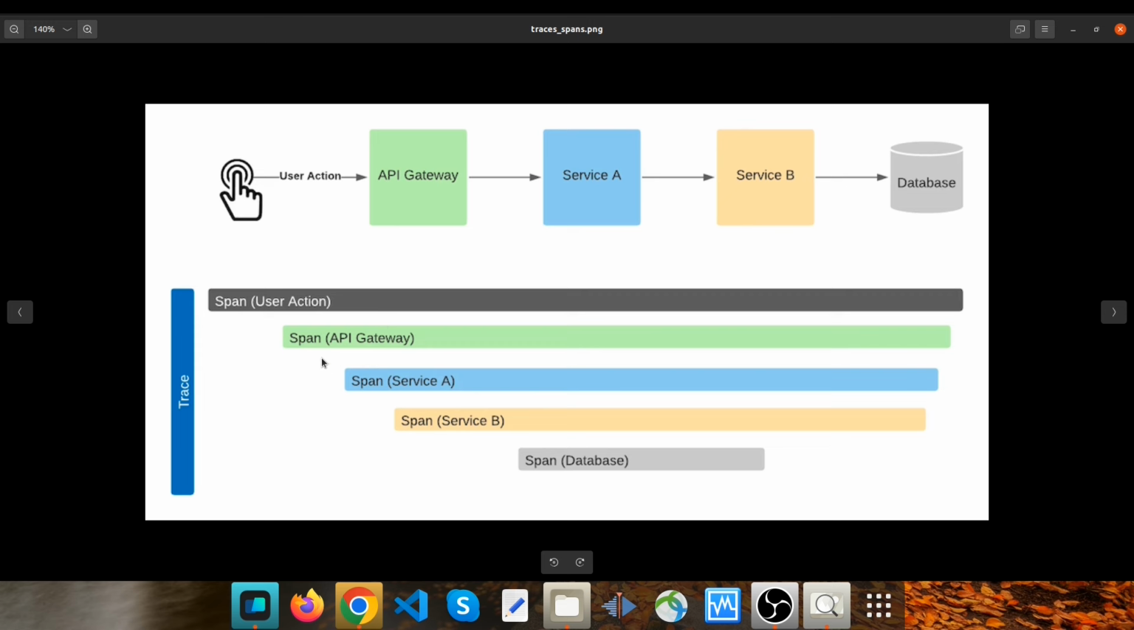A trace actually includes one span or more than one span. In this example, we have four different spans: API gateway, service A, service B, and database. A span actually is a unit of work, has an operation name, and it has many different key value pair attributes. And the most important thing is that a span has a start time as well as a duration. For example, if you look at this green line related to the API gateway, it represents the duration and the latency of this specific span. Okay, so it's important.